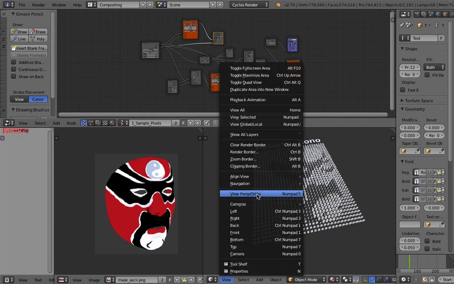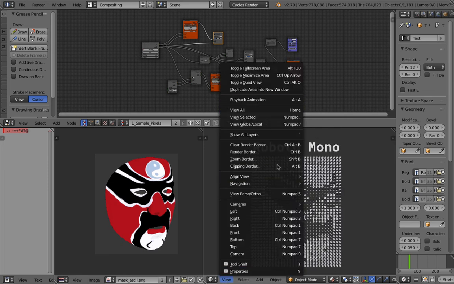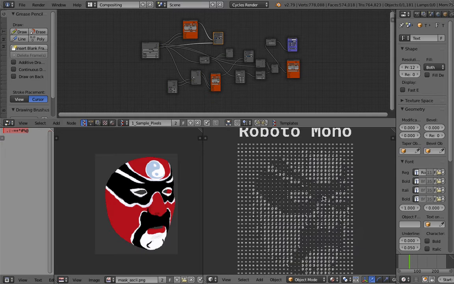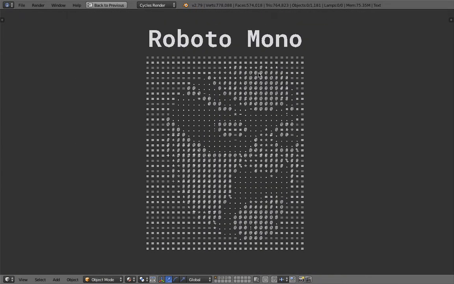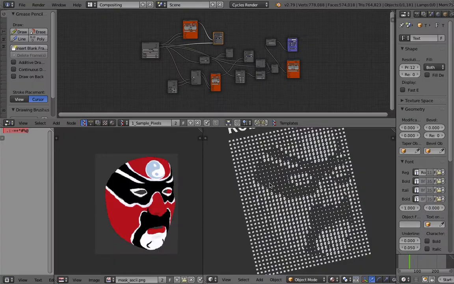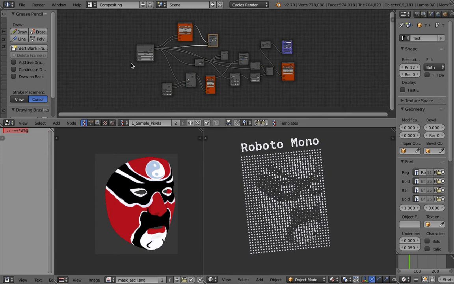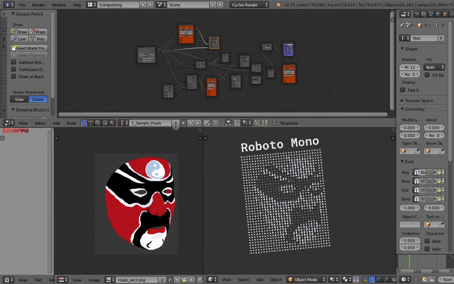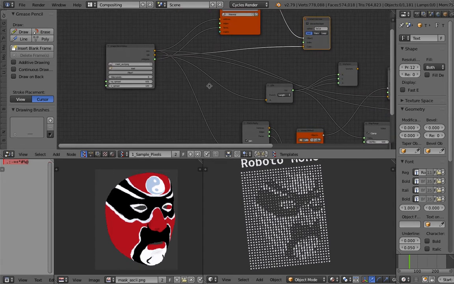If you look at it from the top view and orthographic, you can see this is just like a normal ASCII kind of art, but of course this is 3D. And so let's see how I did this. I am going to give you the blend file with all this node tree setup, but I started like this inside Sverchok.